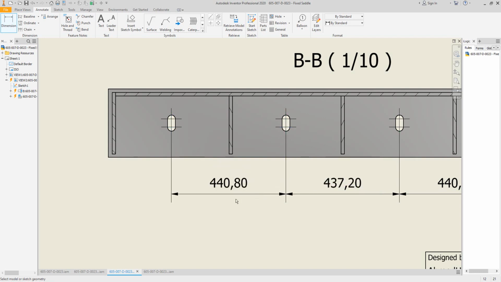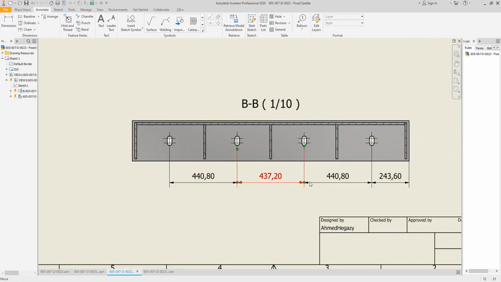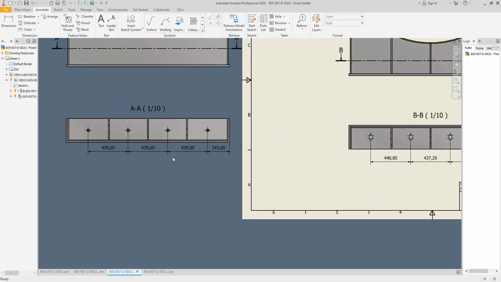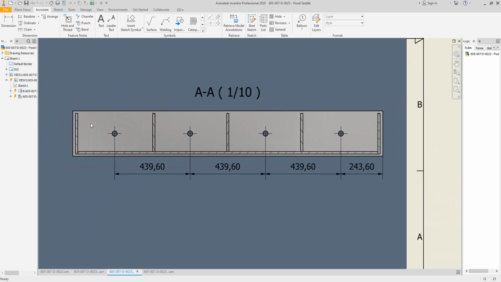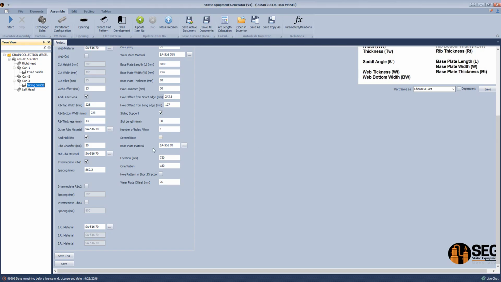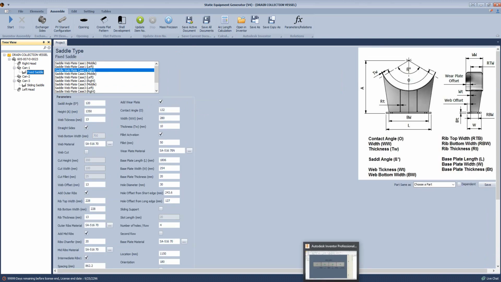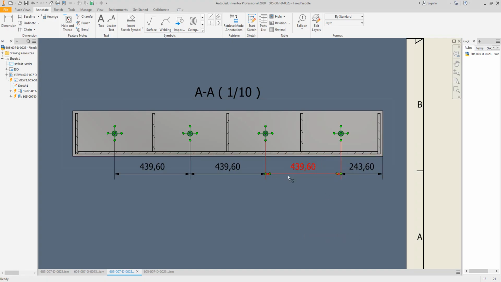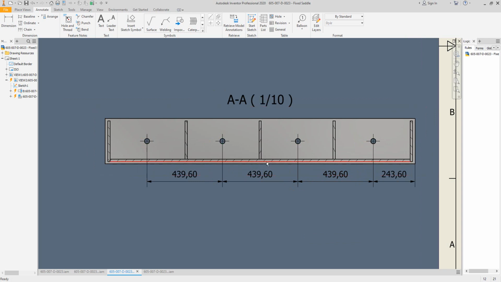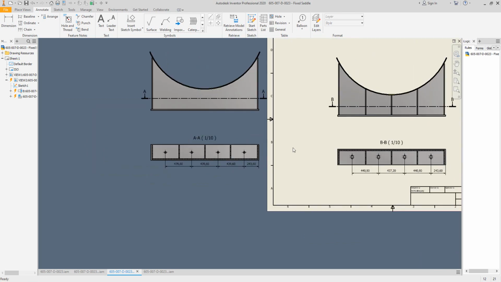become not equal. So if you would like to make them with equal spacing, you can directly select the option of equal number of spacing here by adding the number of holes here, which is 4 holes on the fixed saddle. But if you would like to make them with unequal spacing, you can do it by making a pattern from Autodesk Inventor.